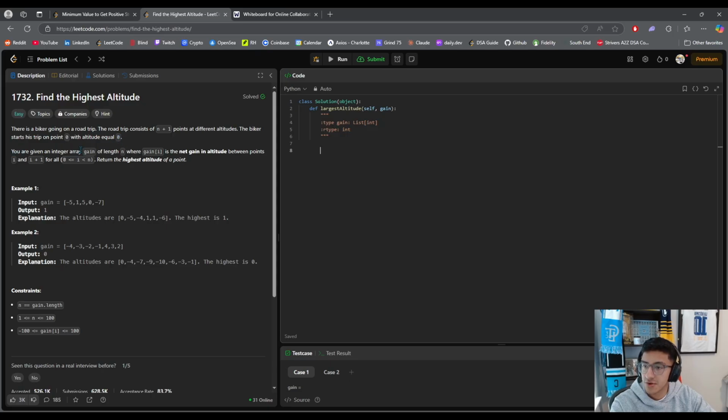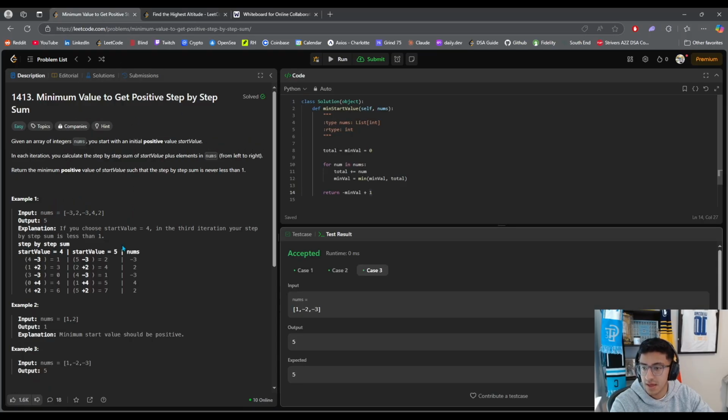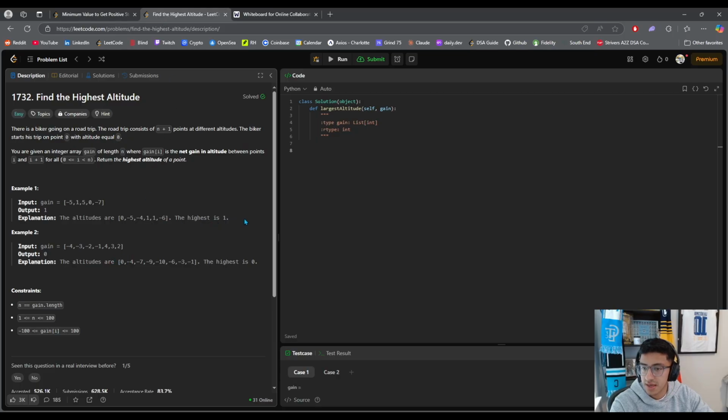You are given an integer array gain of length n, where gain at I is the net gain in altitude between points I and I+1 for all iterations where 0 is less than or equal to I less than n. Return the highest altitude of a point. So again, this was another one where the description was really confusing, but when you look at the examples they gave you, it turns out to be the exact same thing as the other problem, just that you're looking for the highest value now.